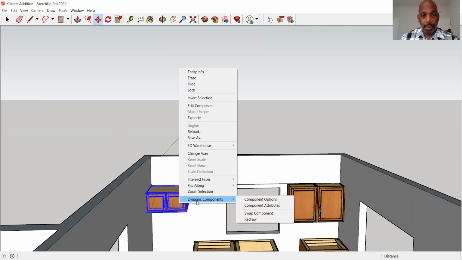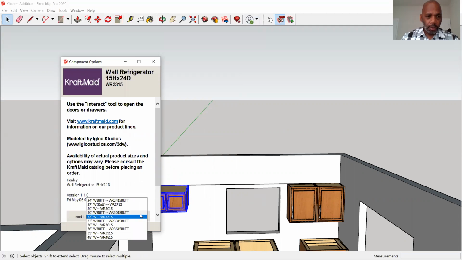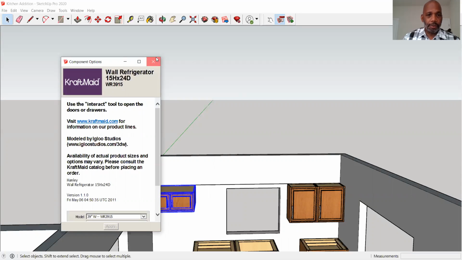Then I can go to dynamic components and I can go to component options. That's another means of accessing the component option tool without going to the icon up here. So let's see what choices I have. Oh, perfect. This is what I need, a 39 by 15. I'm going to choose that and apply it. See what happened. Okay, there it is.